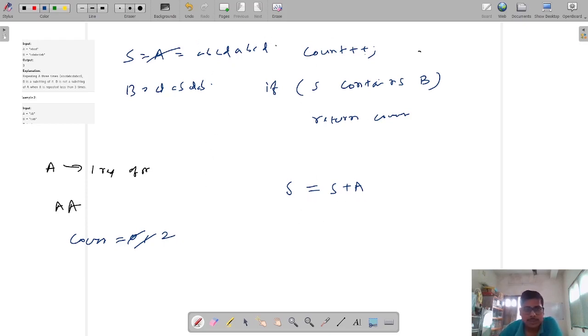So it will be ABCD, ABCD, ABCD. Increase the counter. Does my string S contain B now? Yes. Now it is containing the B. So return this count. So here is our answer, 3. And if the count is never returned, that means we never reach the answer, right? So in that case we will return -1.